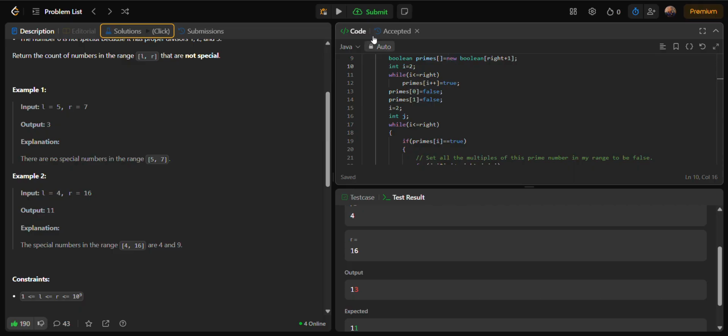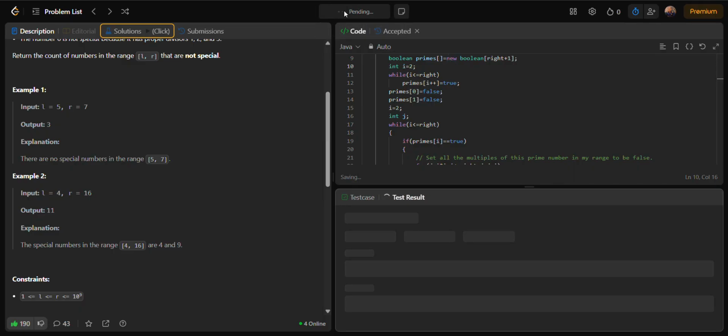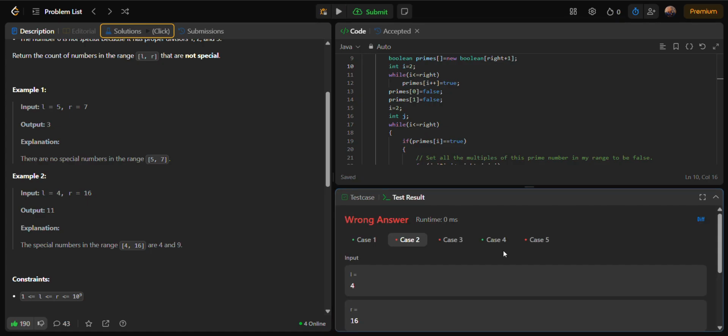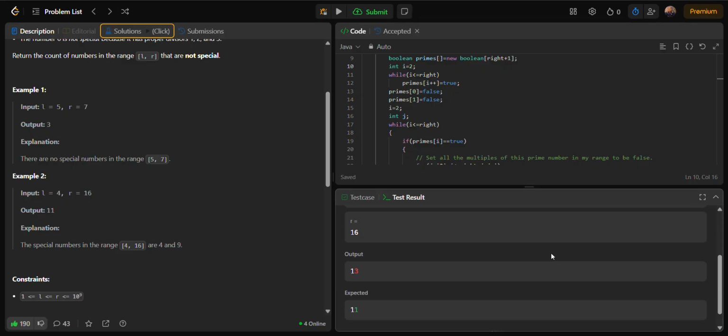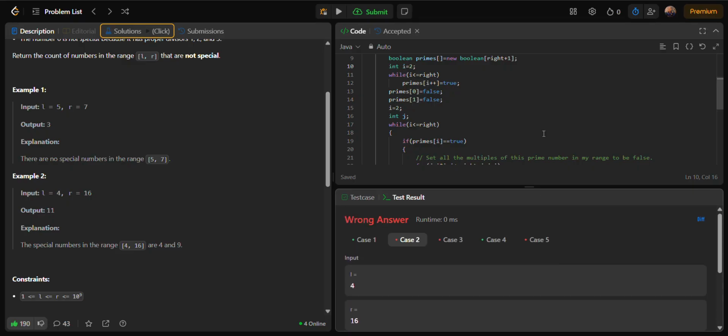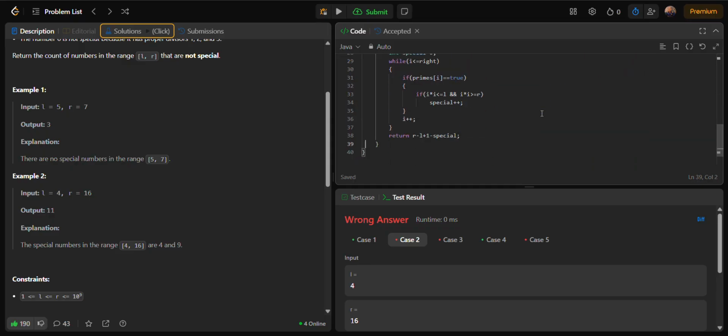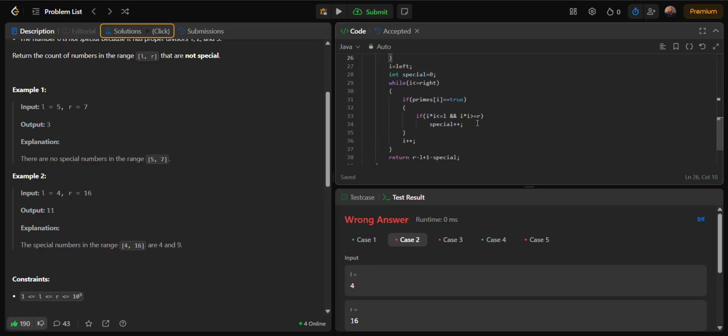What if I make it true over here? Let's see. Still the same result is coming. Yes, it is coming 13. So it's like 16 minus 4. So special is not increasing. So there is some sort of problem with the special over here.